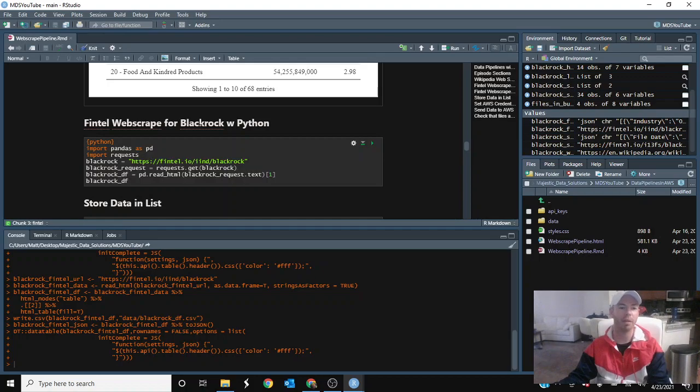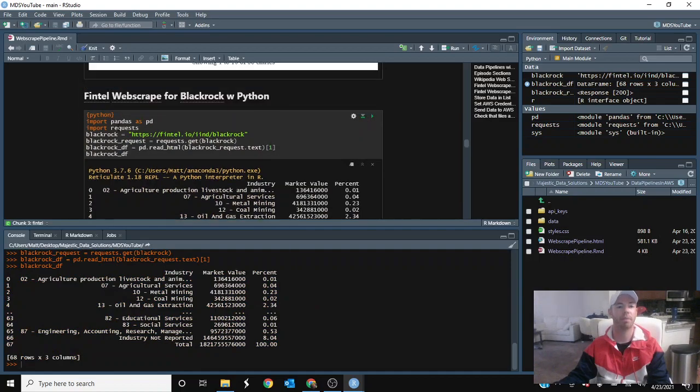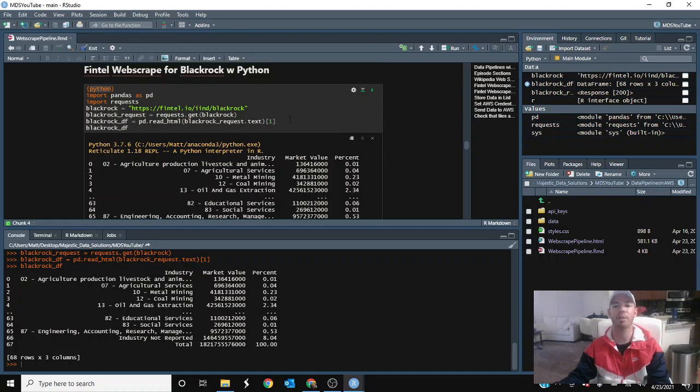So someone gave you a Python script to do the exact same thing, and they did the cleaning. You basically just run this chunk and you specify Python. I grab pandas and requests, and then I get that same URL. I can do a get request or either HTML, and then I parse out the data frame.